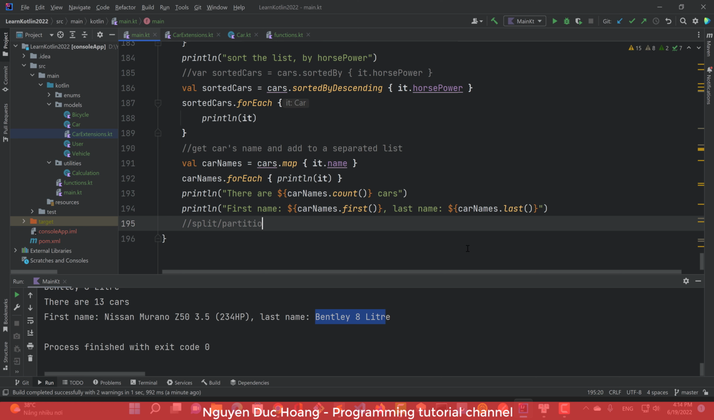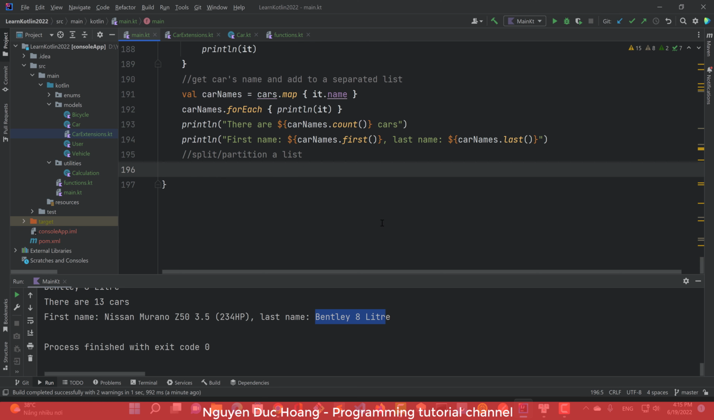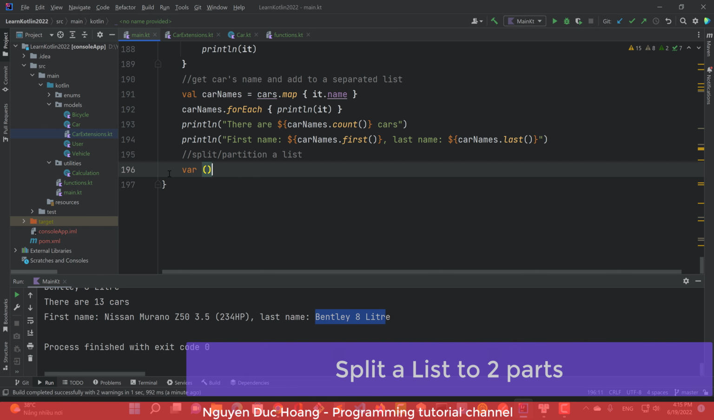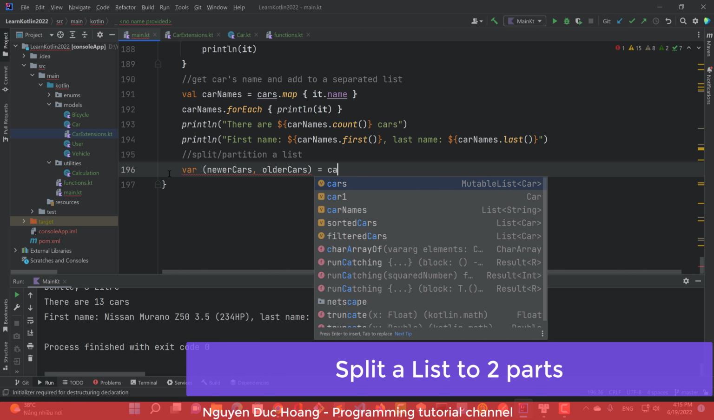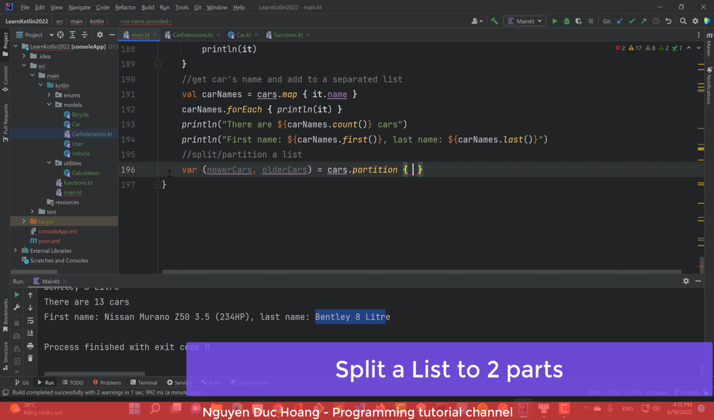So now you can split the array or the list into two arrays, or partition. Partition means to split the existing list into two arrays, one array that matches the condition and one array that does not match the condition. Yes. I call these newer car and older car, and put them inside a tuple. So the tuple has two parameters, newer car and older cars. Newer car is a car with year bigger than 2019. Otherwise, it is in the older cars. Okay. So we have two properties inside a tuple, newer car and older car, depending on the condition. So this is partition or split.